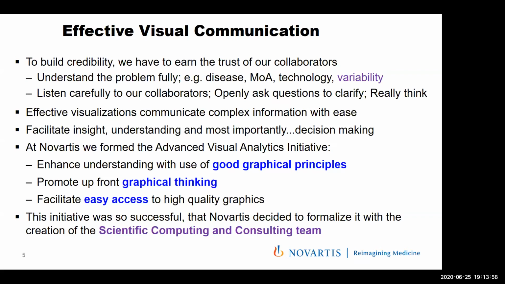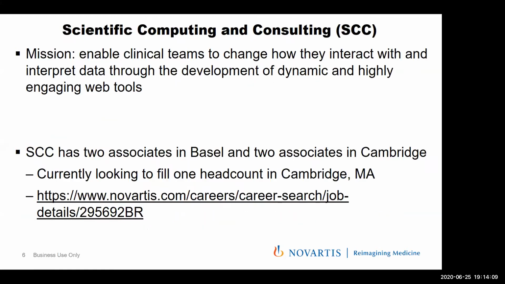This initiative was so successful that Novartis decided to formalize it with the creation of the Scientific Computing and Consulting team, which is the one that I lead. So as a shameless plug, and actually Naomi set me up perfectly for this, the mission of our team is to enable clinical teams to change how they interact with and interpret data through the development of dynamic and highly engaging web-based tools.